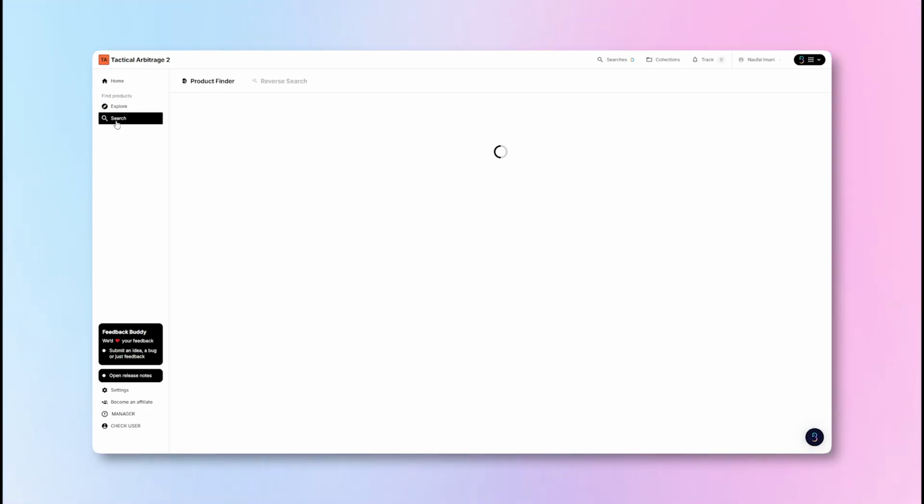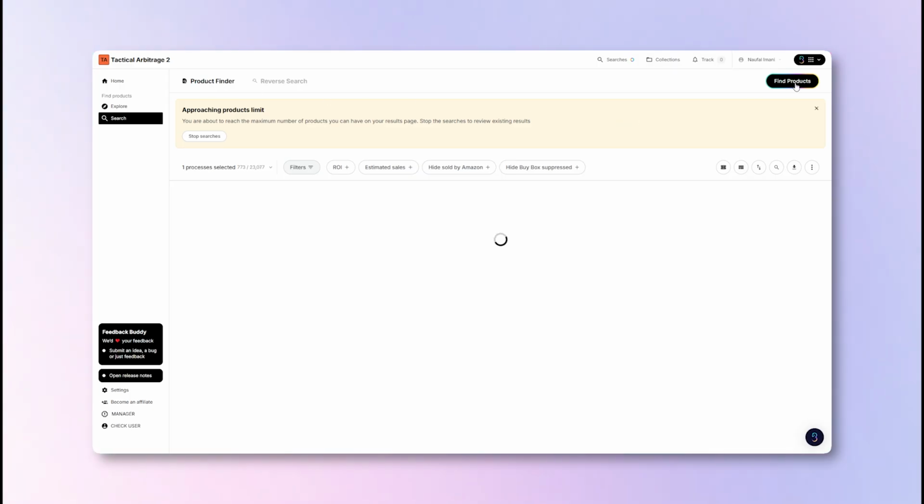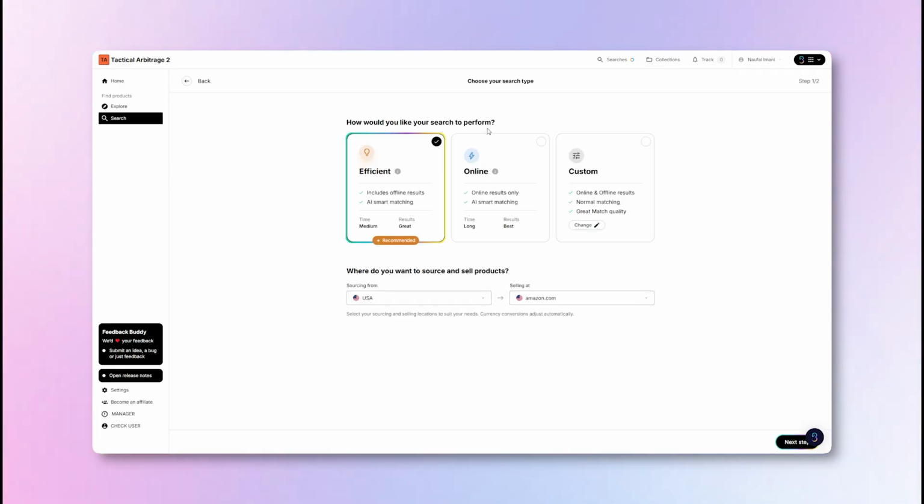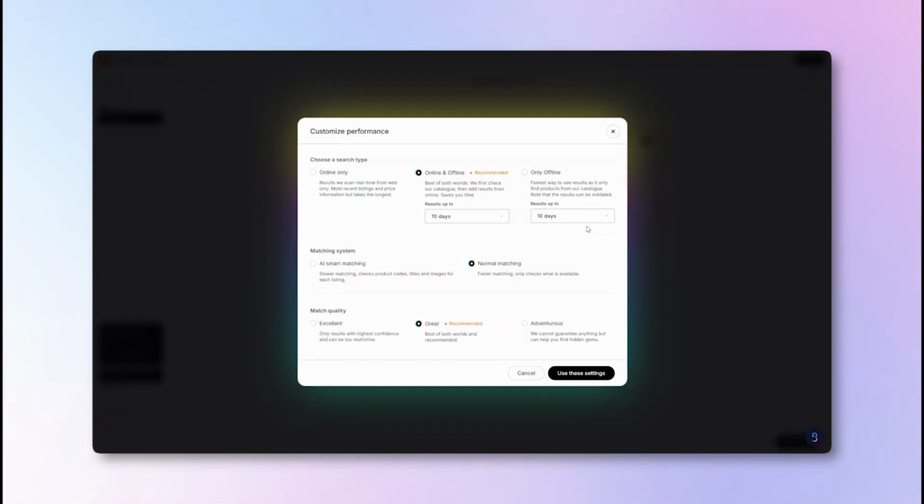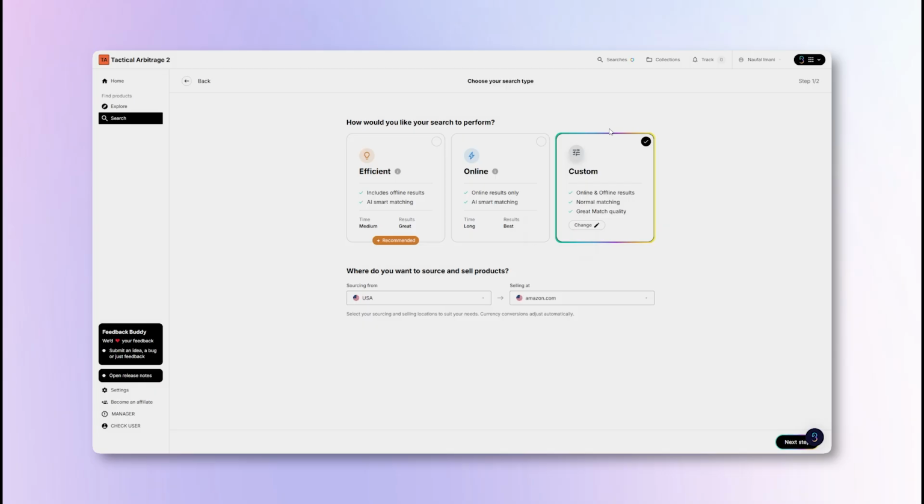To begin, go to the Search tab, open Product Finder, and click Find Products in the top right. Now choose your scan type. Efficient is recommended for most scans. It blends live and cached data to speed things up while still giving reliable results. Online pulls everything fresh in real time. It's more current, but usually takes longer to finish. Custom gives you full control, letting you adjust how deep the scan goes and how it handles timeouts or speed.